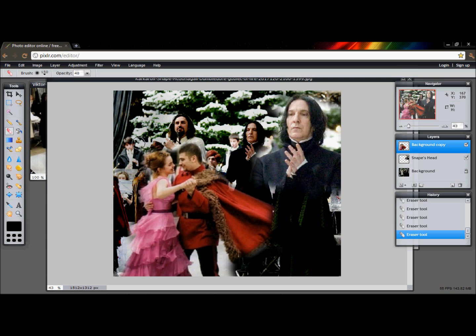And I'm just going to actually, oh, it's a bit too big of a brush for that, so I'm just going to get a smaller brush and do that later. So I'm going to bring down my brush size to a bit smaller than what I had. And I'm going to do the finer details, just getting around Krum's head so that it doesn't fade too much. Same with Hermione's.